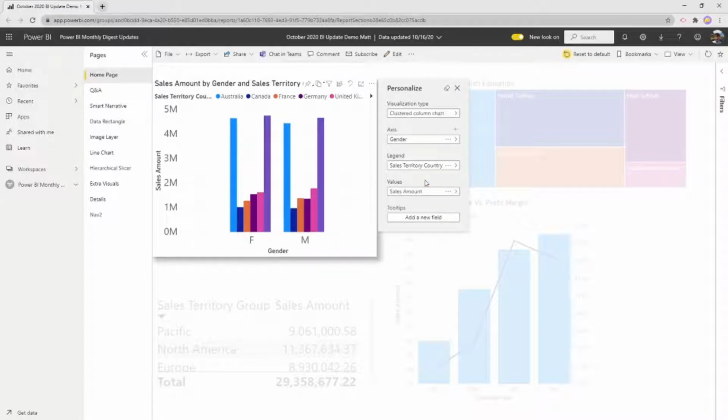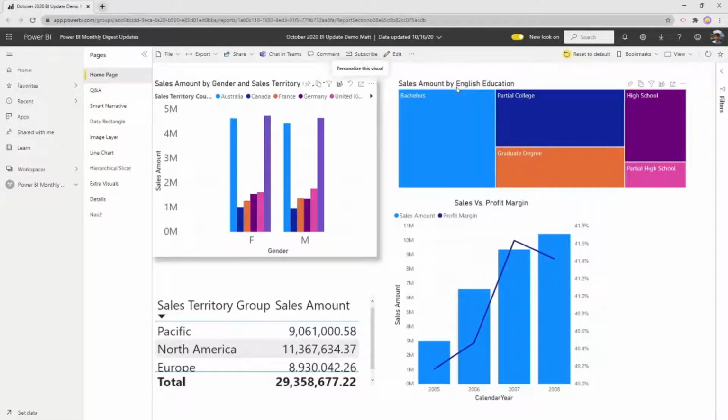The other thing that you can now do is you can change default summarizations. So for the values, if we click over here, we can now, nice. Just like we do in the desktop, we can show how something is going to be shown in a visual. You didn't have this capability prior to this month, but now in the service, you actually do have that capability. Very nice.